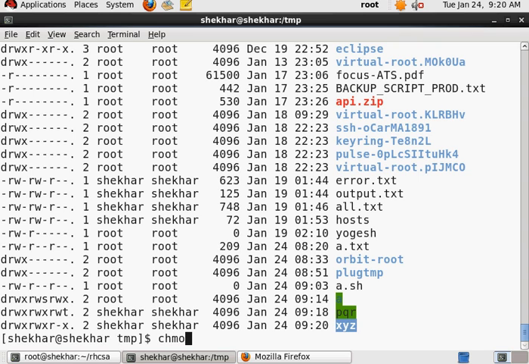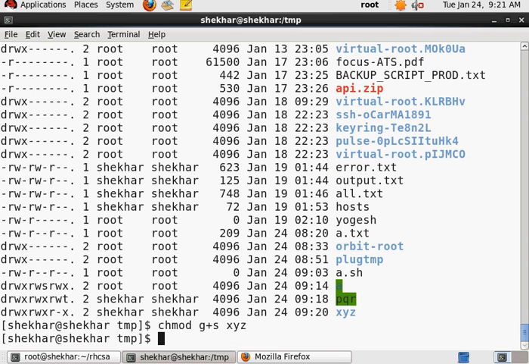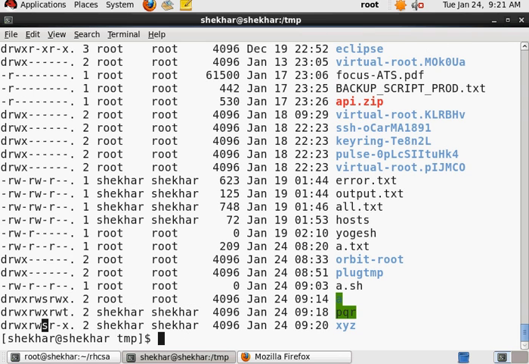Now I'm going to set the group SGID bit. So this is how you set that, on xyz. So for the group you are setting an s bit, and now see how the permissions look. You will see an s here. Now what is the advantage of having an s there? The advantage of having an s is for collaboration, which means you have created this directory xyz and you have given people permission to write in that directory.